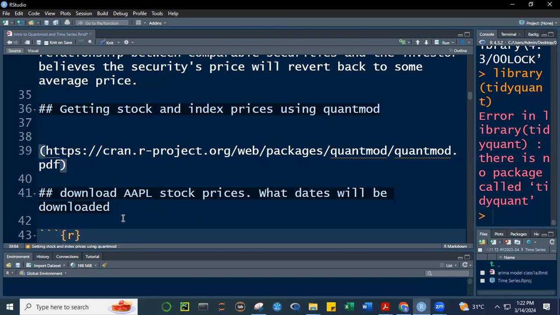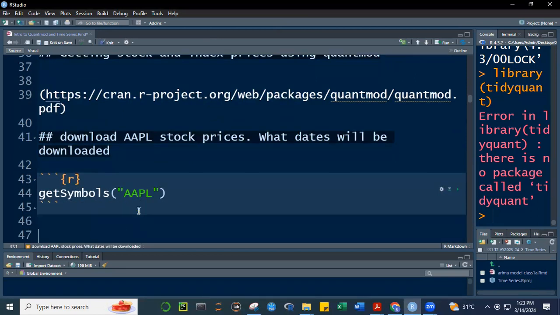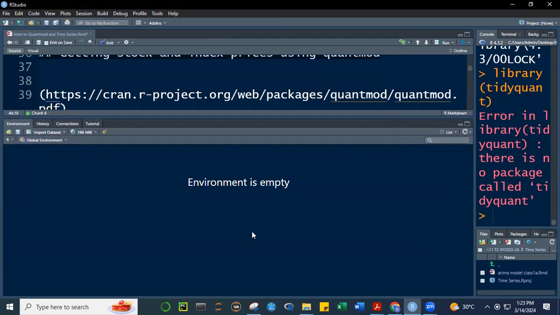All right, so what we're going to do now is download Apple stock prices. The basic code that we can use for this is just getSymbols, and then you have to identify the ticker symbol, like Apple. Okay, so if we run this, let me see. I don't have any object here. My environment is empty.